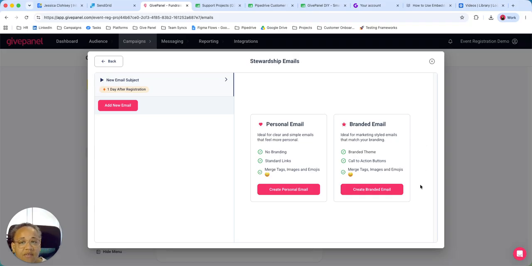you'll see that there are two types of emails that you can build. So this should look really familiar. This is very similar to if you use DIY campaigns or if you use GivePanel for virtual challenges. It's the exact same email builder that's just been placed into the GivePanel events product. So we do have a separate video on how to use the email builder and how that all works. But just as a quick sort of overview, so you've got your personal emails and your branded emails.